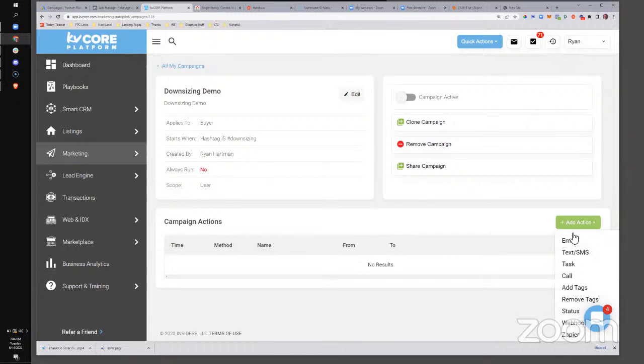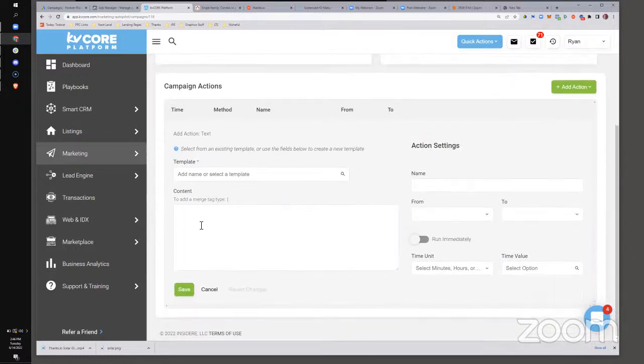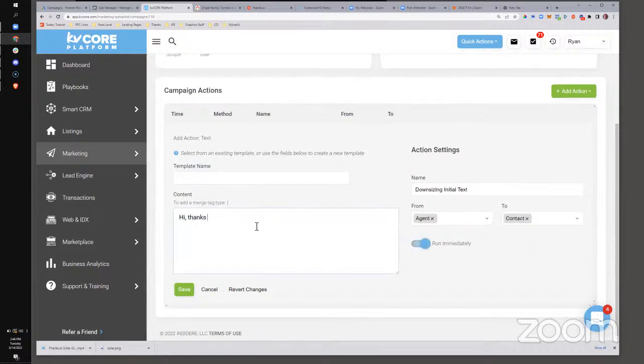I can just click add text and call this downsizing initial text from agent to contact, run immediately. Hi, thanks for checking out. Thanks for looking at downsize the 55 plus homes on our website. Did you end up seeing anything you liked?